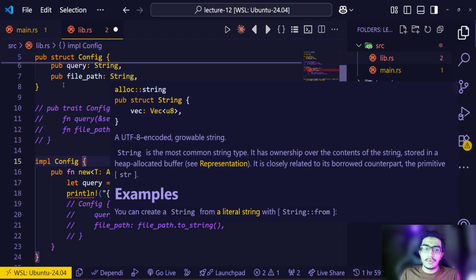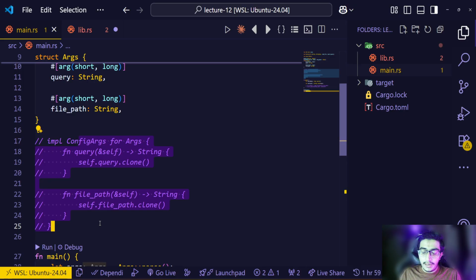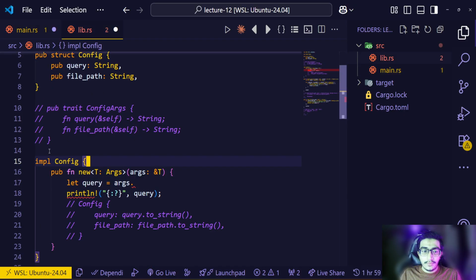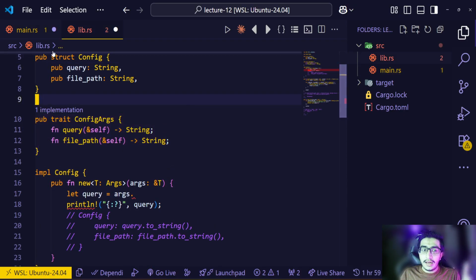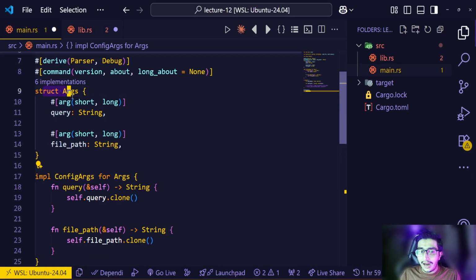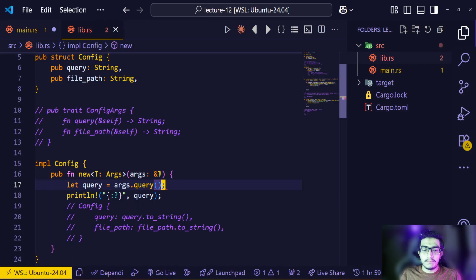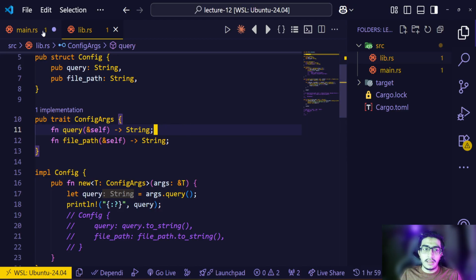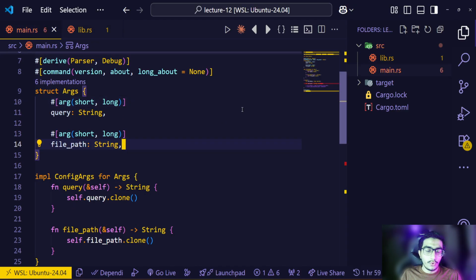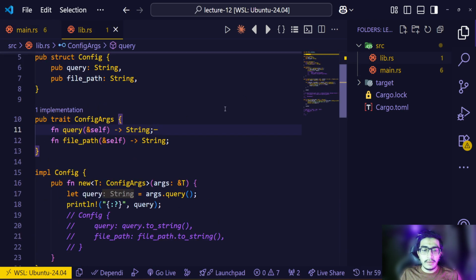Trait is kind of a type to allocate to structs. So implementing this trait, we are implementing this trait onto this args struct. So I think it's kind of a hard topic or confusing, but it's the way we have to do it. So right now we have already implemented this.